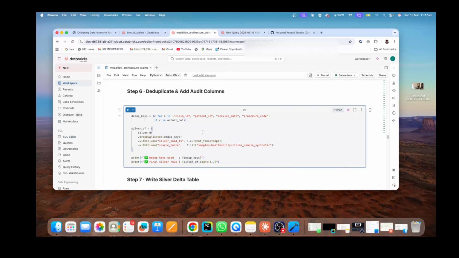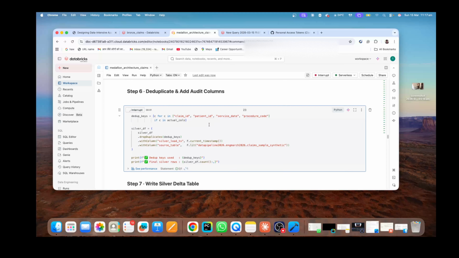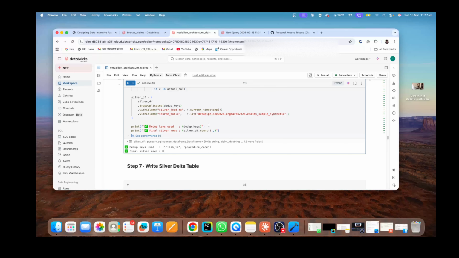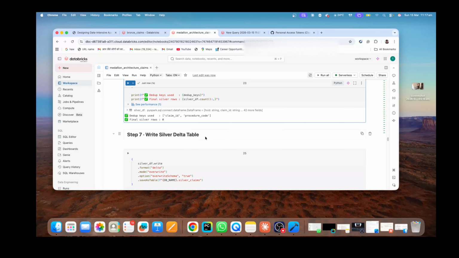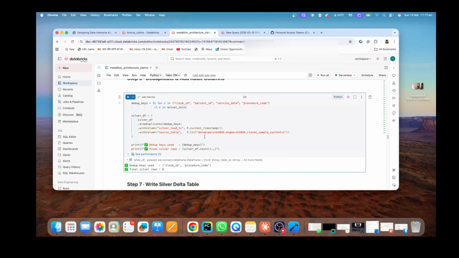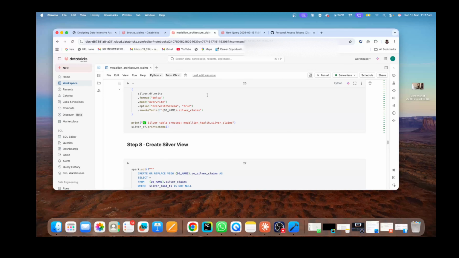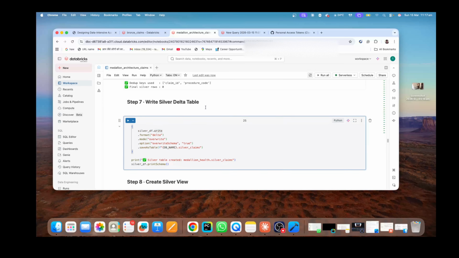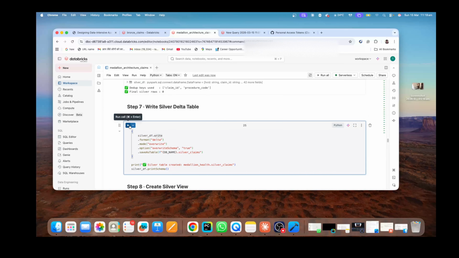So going back in here, because it's actually reading from the samples. I don't want it to read it from samples. So let's see. Done. Final silver rows, dedupe rows are this. Let's see. Now you write this as a silver delta table, right?